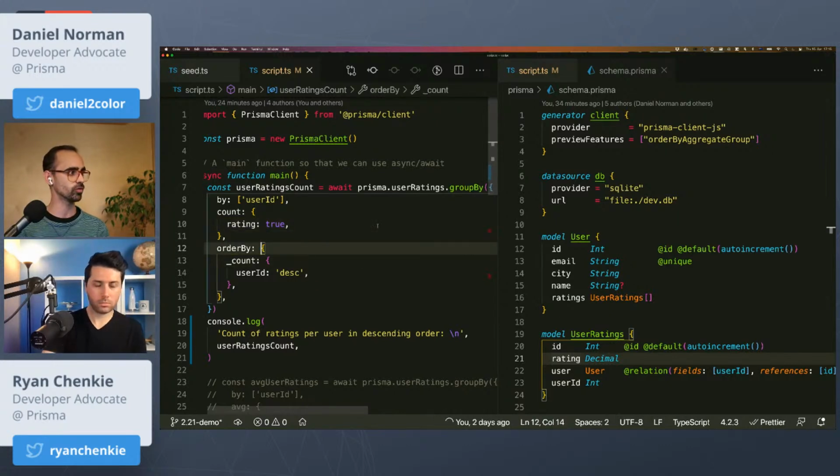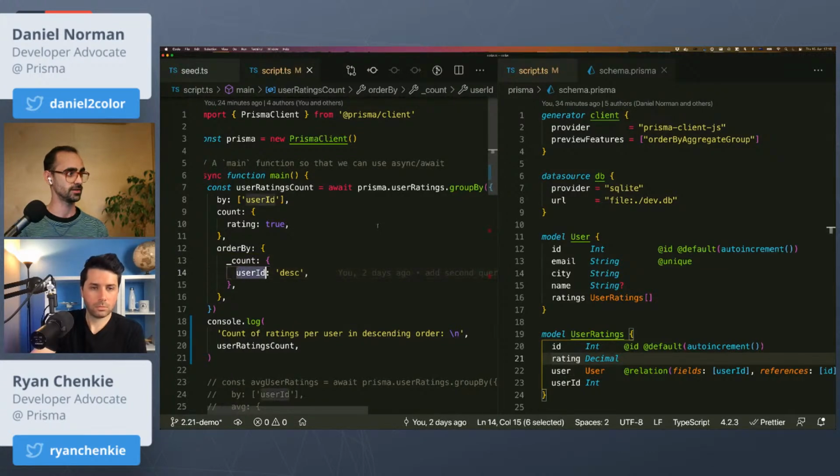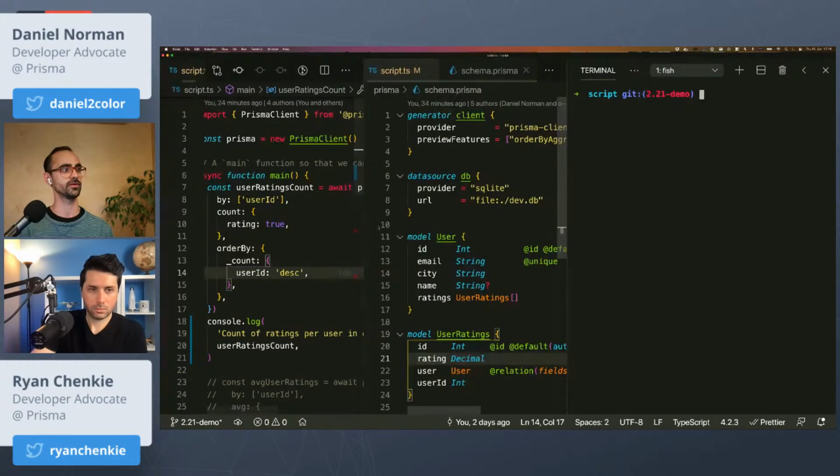And then I'm using this order by here, and I'm using this underscore count. This is an aggregated value that is calculated by the database, and in order to avoid potential collisions with your model names, we prefix that with an underscore. And so here I'm ordering it by the aggregate value of the count, and I'm telling it to order it in a descending order. And so I'm going to run this query now.